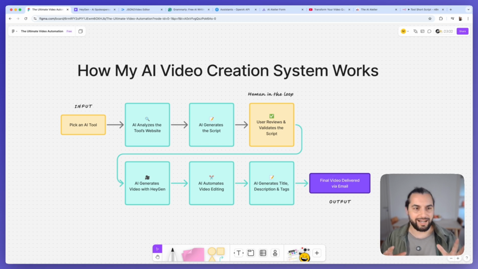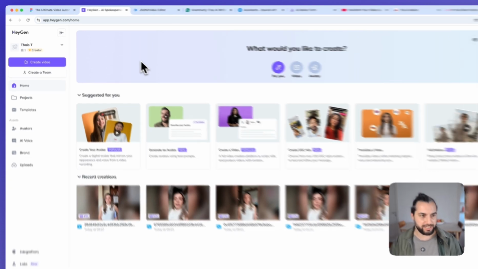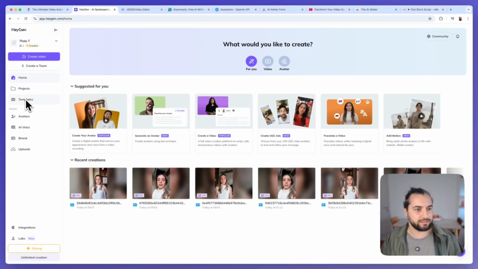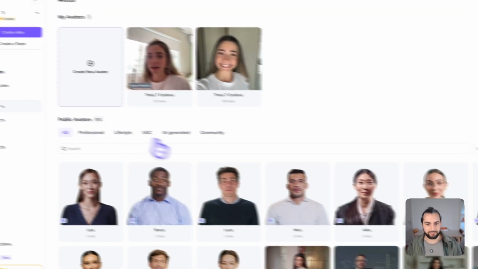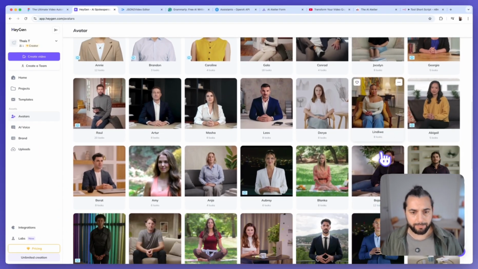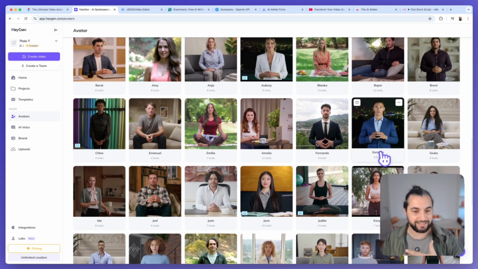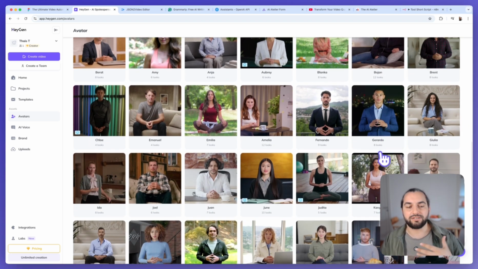Okay, so that's how it works. Let's take a look at the tools it's using. The first tool we are using is HeyGen. So HeyGen is an amazing tool to generate very realistic videos with AI. So you just give a text and the AI is reading it, and it's very natural.